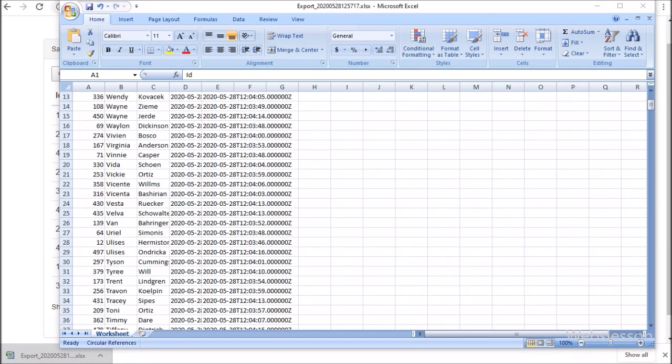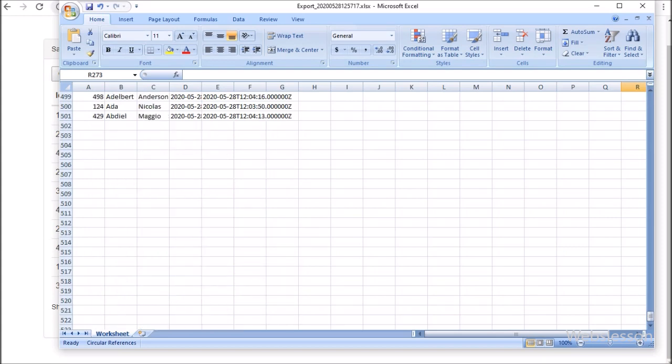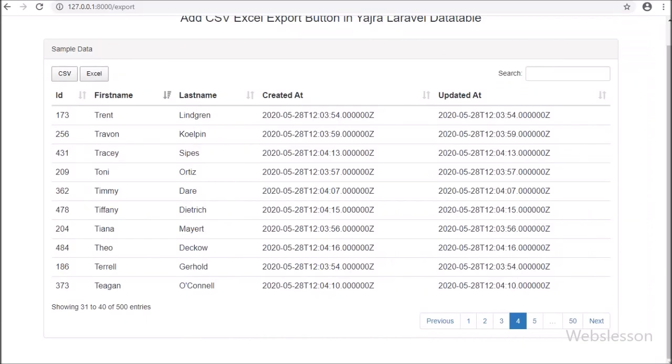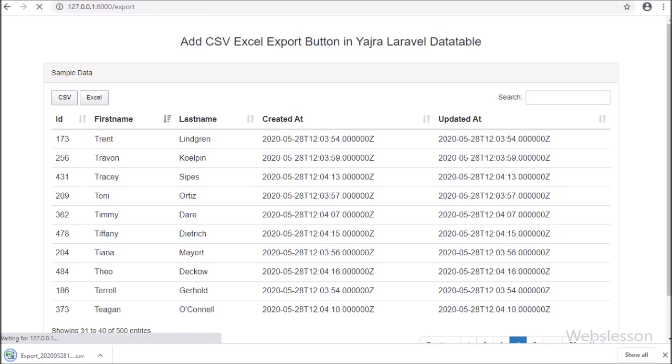So in this video tutorial, we have learned how to generate fake data in the Laravel framework. Then we have seen how to load data in the Yajra DataTable plugin by using the Yajra DataTable package. And then we have seen how to add CSV and Excel data export buttons to export data table data by using the Yajra DataTables Buttons plugin, and export data to a CSV file or Excel file from the data table without writing any line of code.